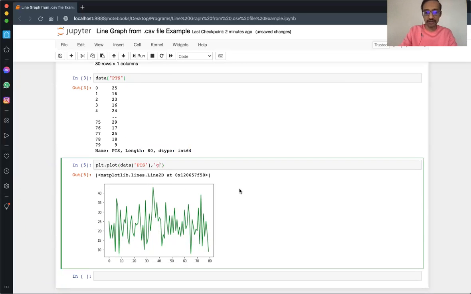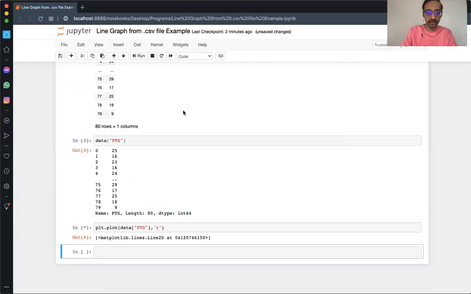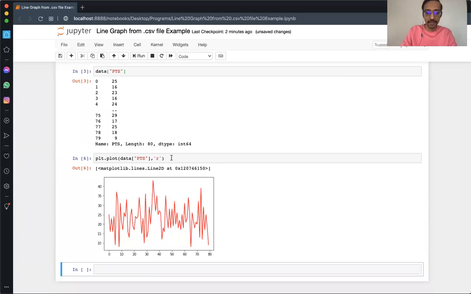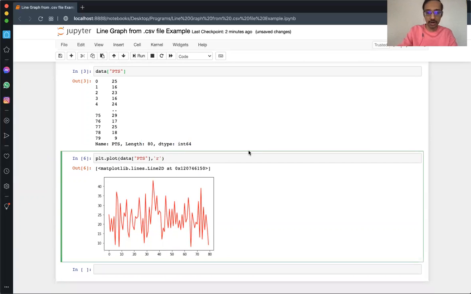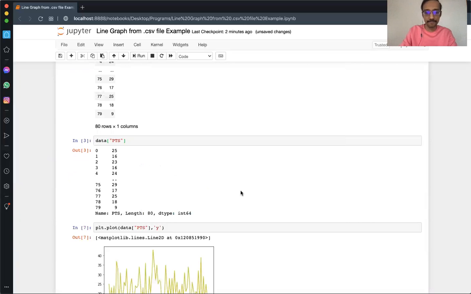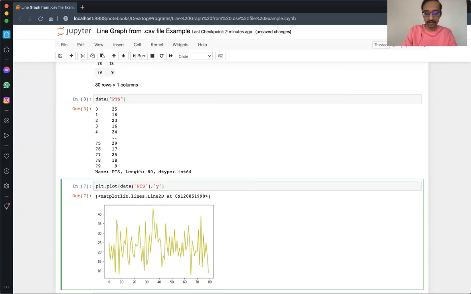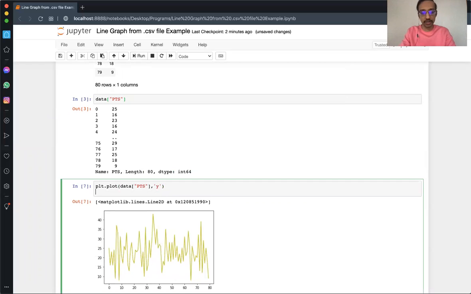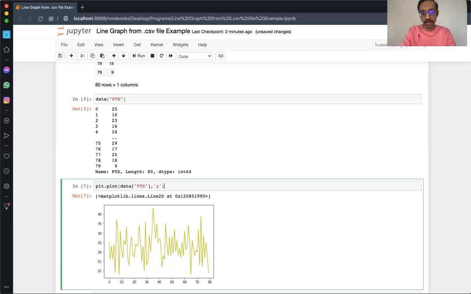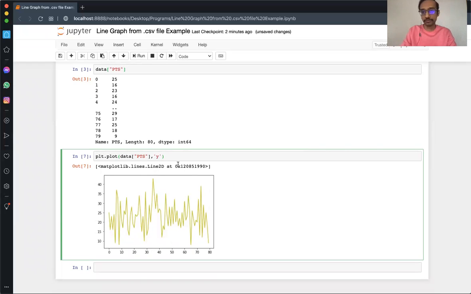I'll just try other colors. Green, red, and yellow, for example, are G, R, and Y. Y would be yellow. And again, by default, it'll just go to blue as the line graph.